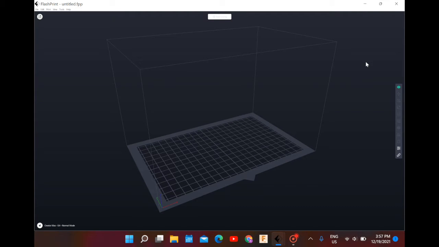Hi guys, so today I'm going to teach you about FlashPrint 5, which is a relatively new FlashPrint model, and I'm going to be showing it to you with my friend. Hi guys. So first, as you can see, all these things are grayed out, right? Yeah. And so first we have to load a file.